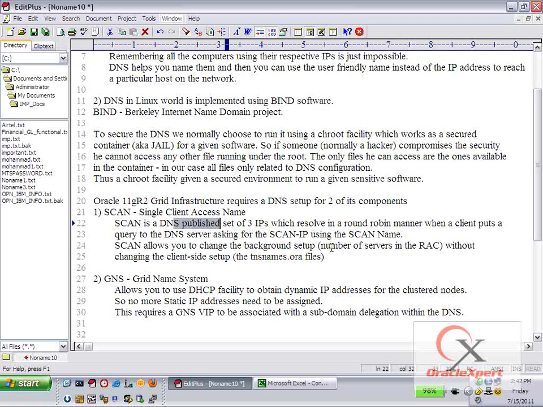The second feature of 11G R2 Oracle grid infrastructure is the grid naming service, which allows you to use a DHCP facility to obtain dynamic IP addresses for the clustered nodes. So you no longer need to assign static IP addresses, which you needed to do until 10G release 2. 11G can obtain those IP addresses using a DHCP facility. For this, it's required that a GNS VIP should be associated with a subdomain delegation within the DNS.